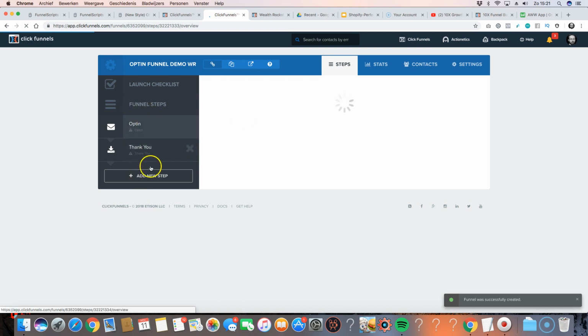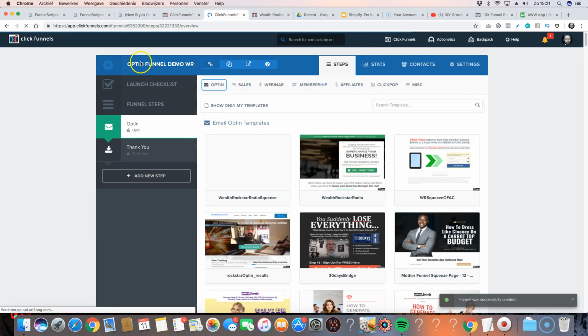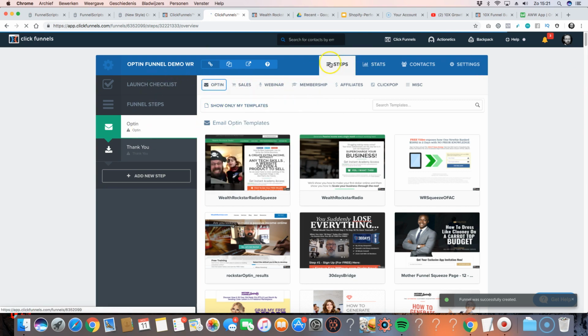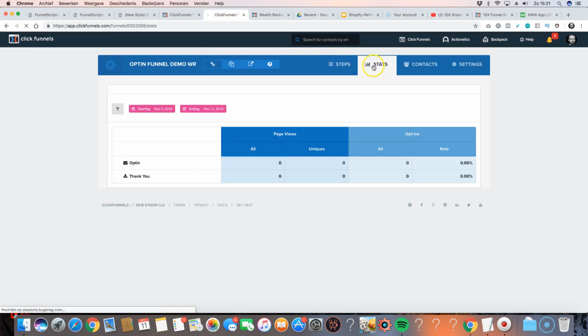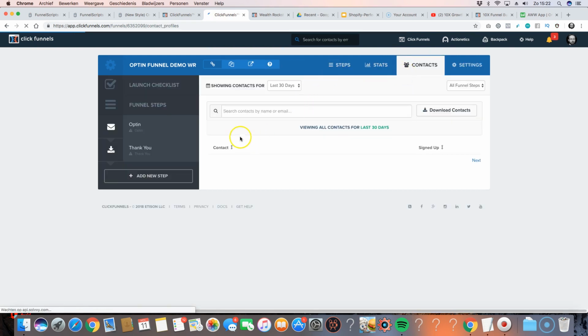So this is what you're going to see next. And don't get afraid, because these are all templates that you can select. You can see all the steps of your funnel, which are these two, opt-in and the thank you. You can then select the stats of your funnel, which is going to show you all the visitors and opt-ins on these pages. You can select contacts, so you see all the contacts that came through this funnel.